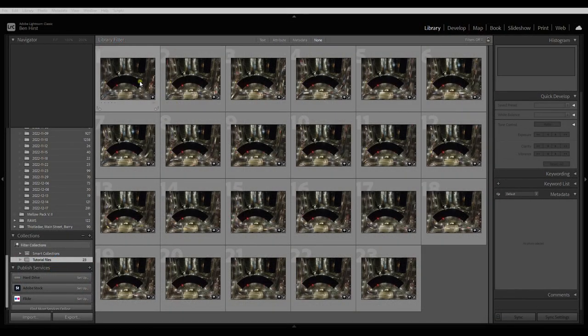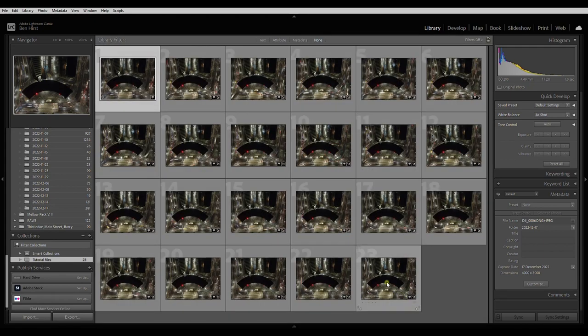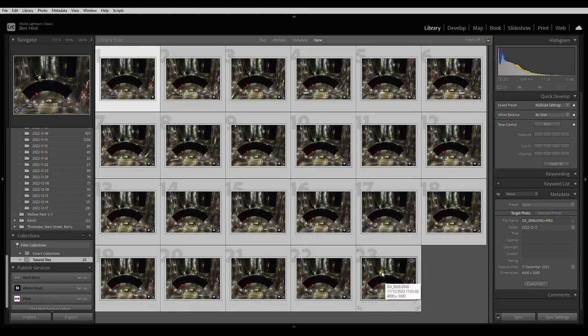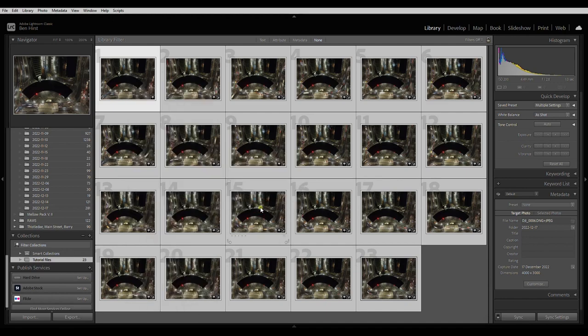So here we are at the editing phase. I've taken 23 images of this with the traffic running around. It's time to put them together. So basically I'll highlight all 23 of my images that I've taken here and I will right click on them and go to edit in and then open as layers in Photoshop. This will stack them in one file as layers.